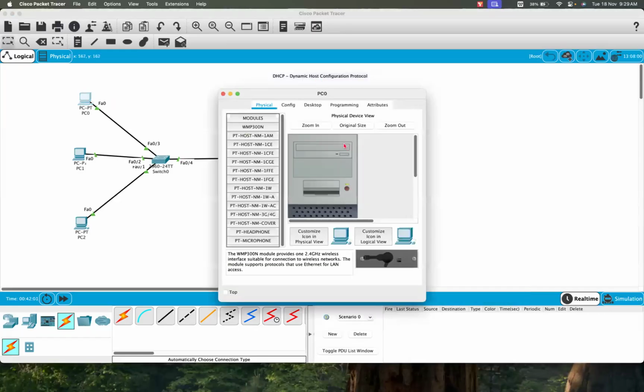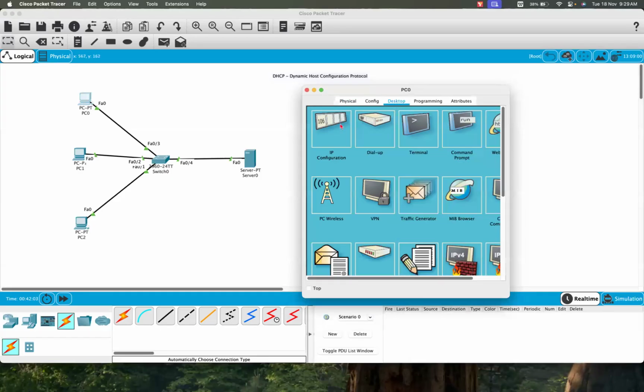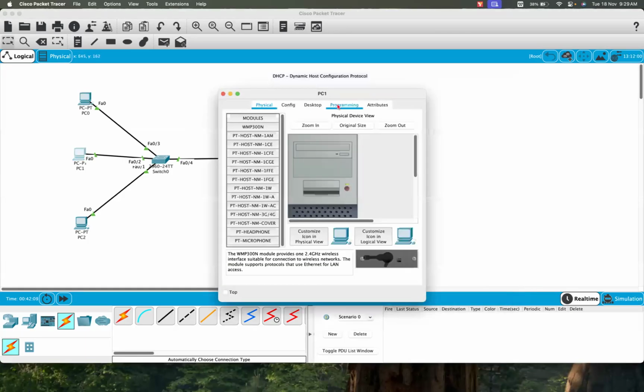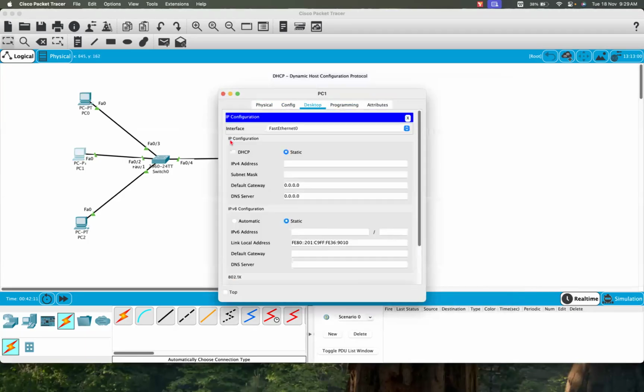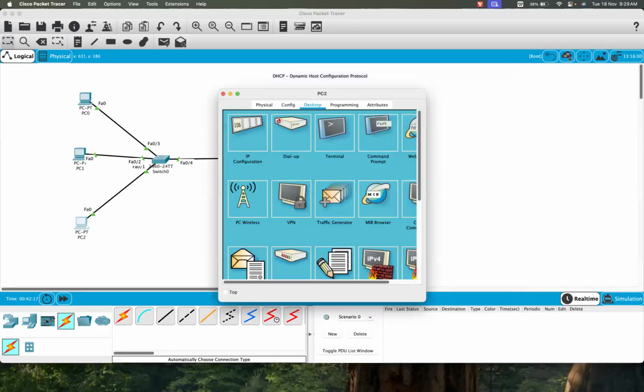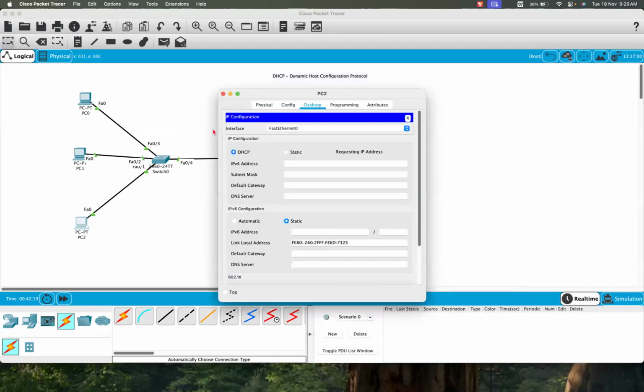I can go to my PC, click on Desktop, IP Configuration, DHCP. I got an IP address, right? 100. This way I will get, I think, 101. Easy. So that's how you configure the DHCP service on a server.